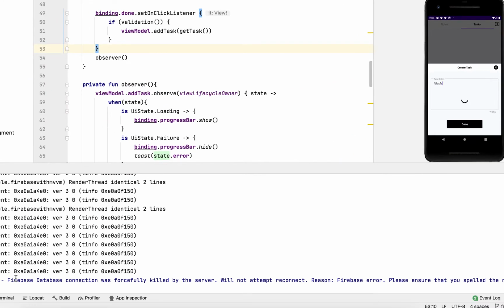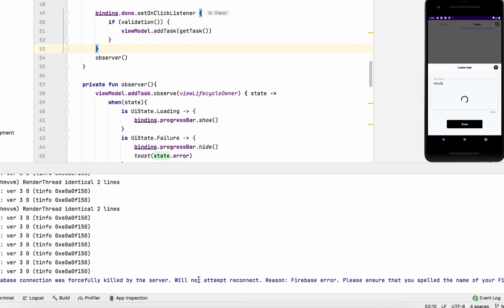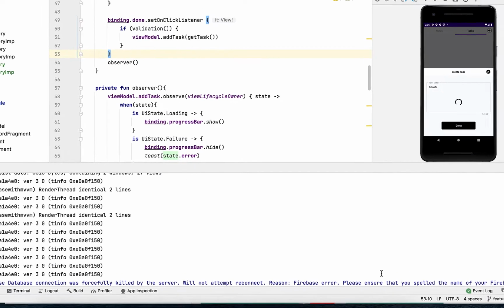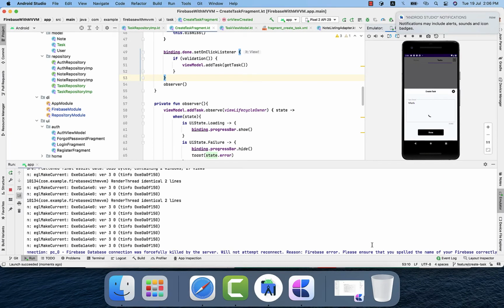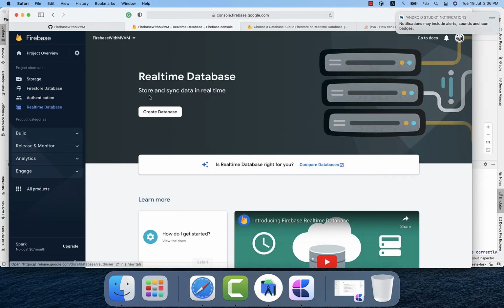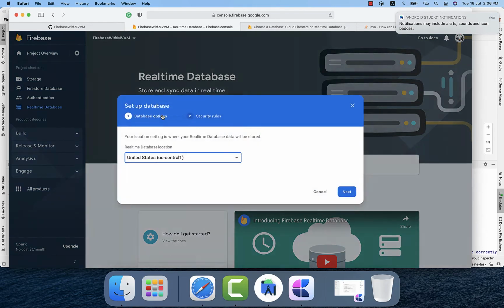In the meantime, I notice there is an error coming from the Firebase database. Connection was forcefully killed by the server. Will not attempt to reconnect. Reason: Firebase error. So I first thought that I might not be connected to the internet, but our internet connection is established correctly. Then the second thought I came to was that the database is not created. So I go to the Firebase console, click on create database and select a server.